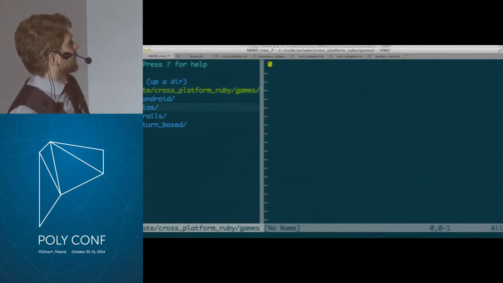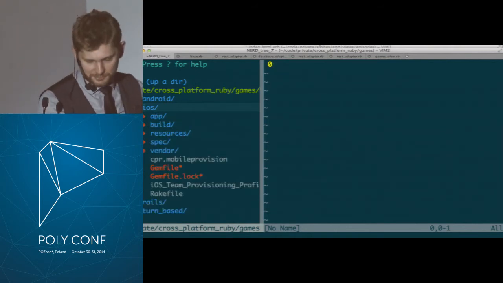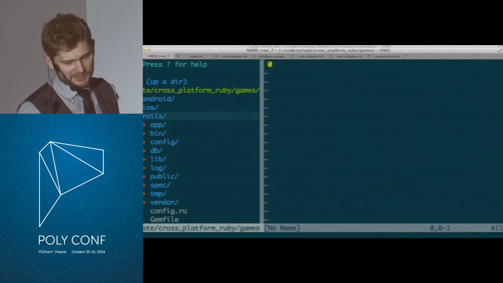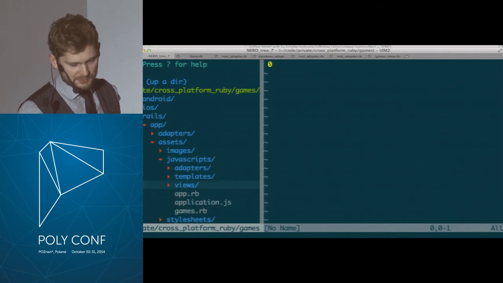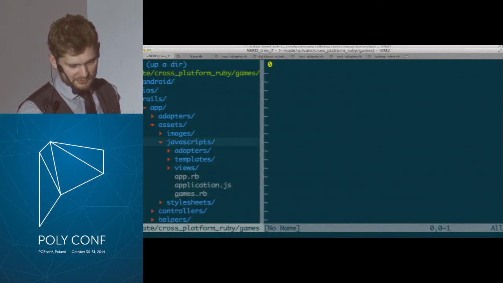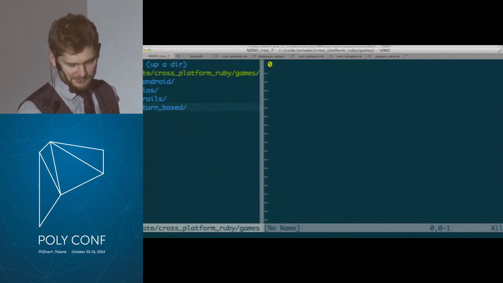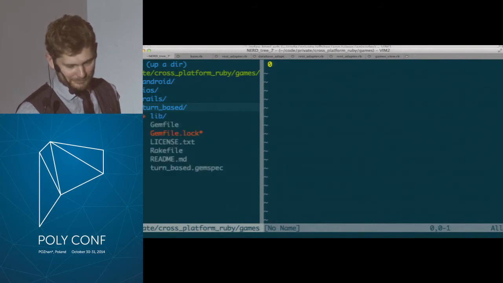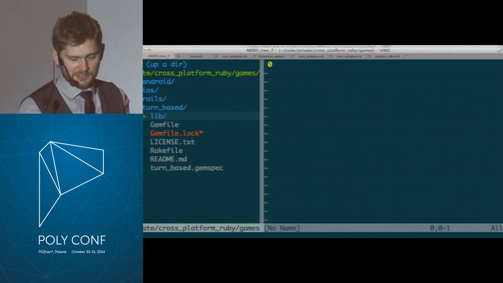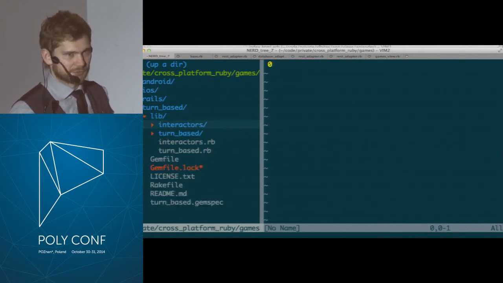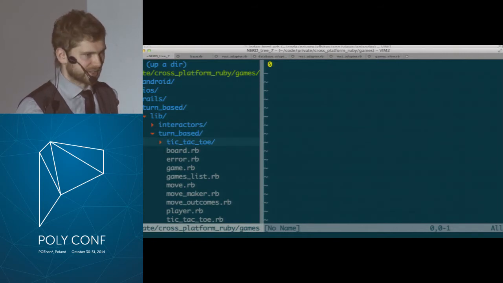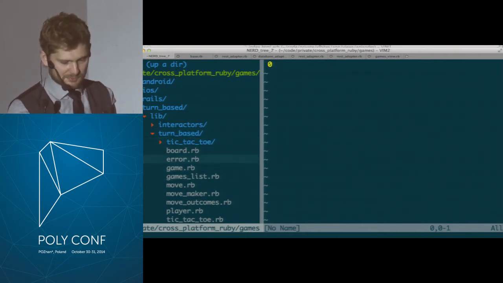So here I have a directory with different versions of the application. This is an iOS application written in RubyMotion. This is a Rails application. The Rails application also serves the Opal RB application, so inside of JavaScript, I have Ruby files. That's pretty cool. But the logic of the application is here. It's in a gem called turn-based, because it's actually not only a tic-tac-toe game, but a platform for any turn-based game. And for now, only tic-tac-toe is implemented.